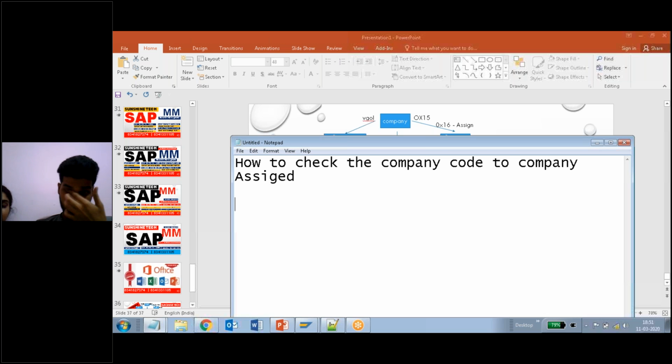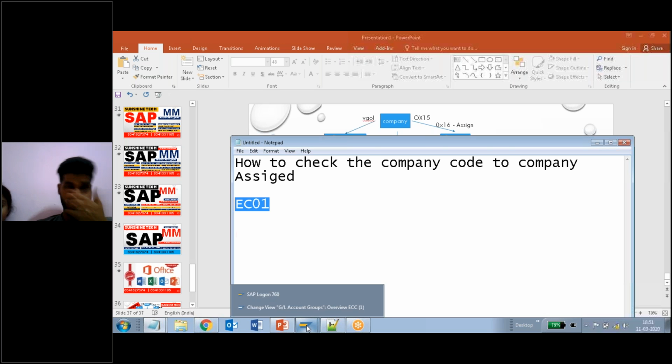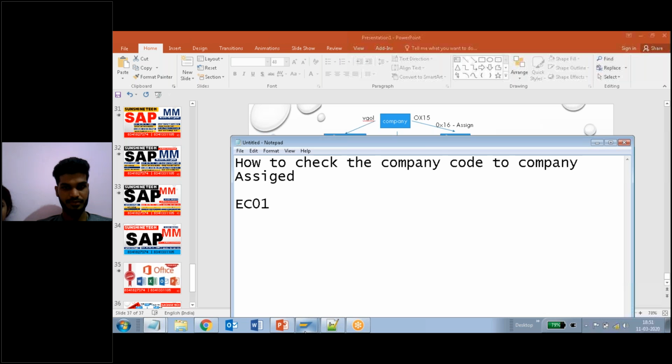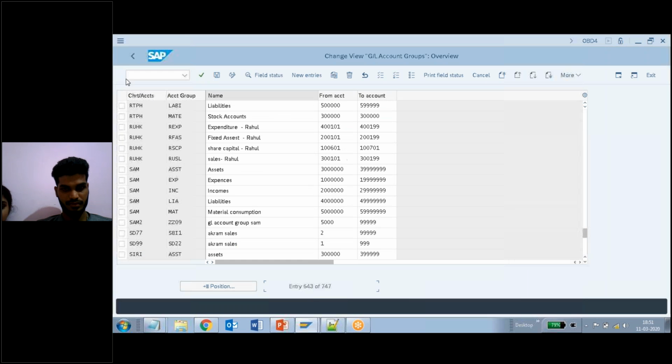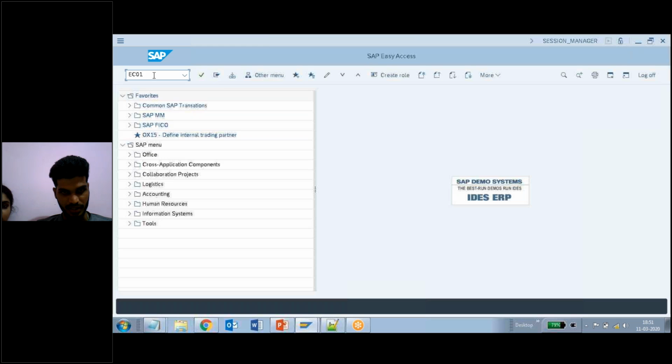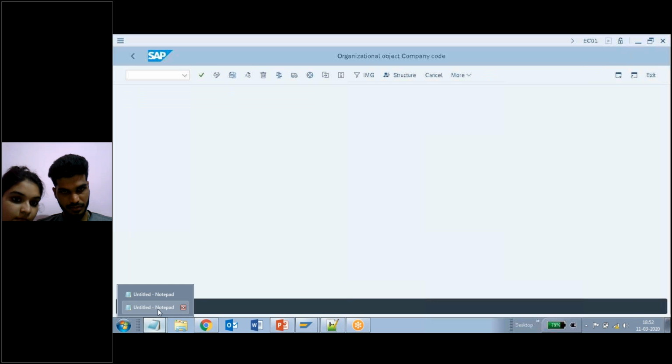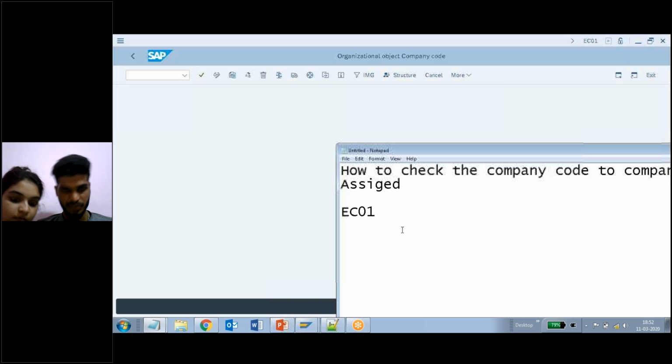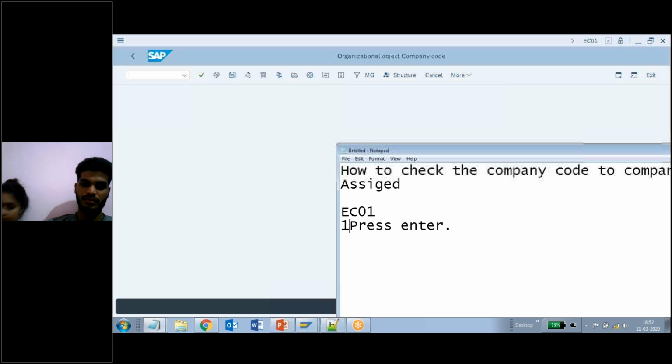Yes. So the T code is EC01. Correct? So EC01 is something like, see here. What I'm doing is /n, right? I'm giving EC01 and press enter. The first step. Second one, see here.